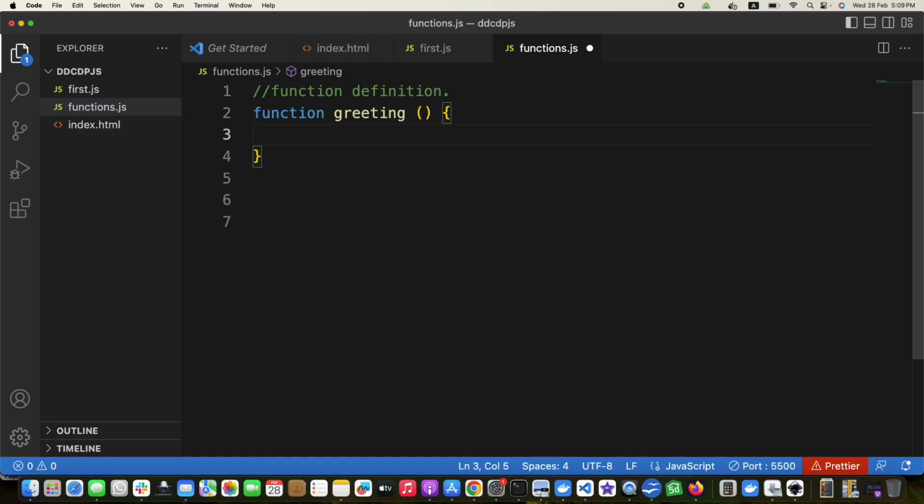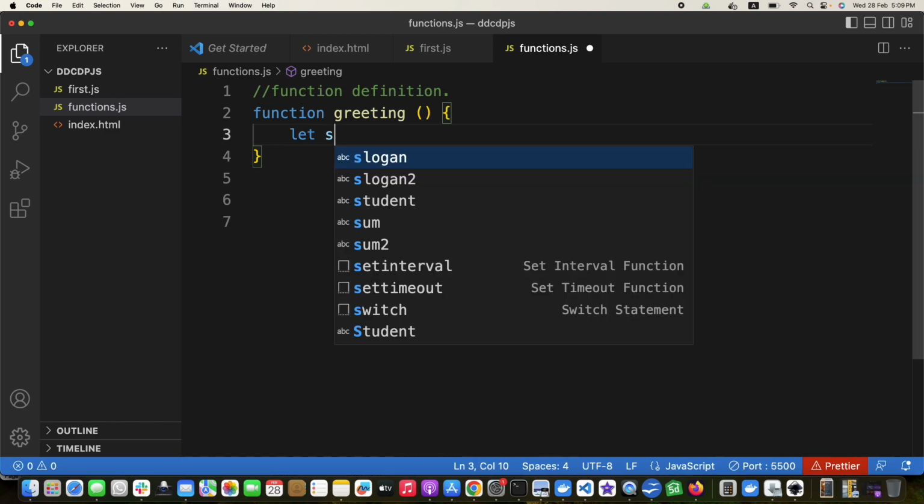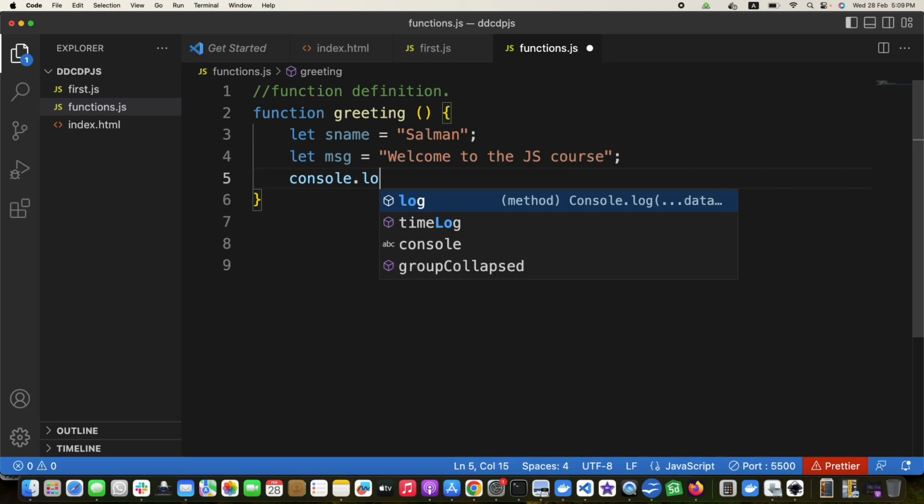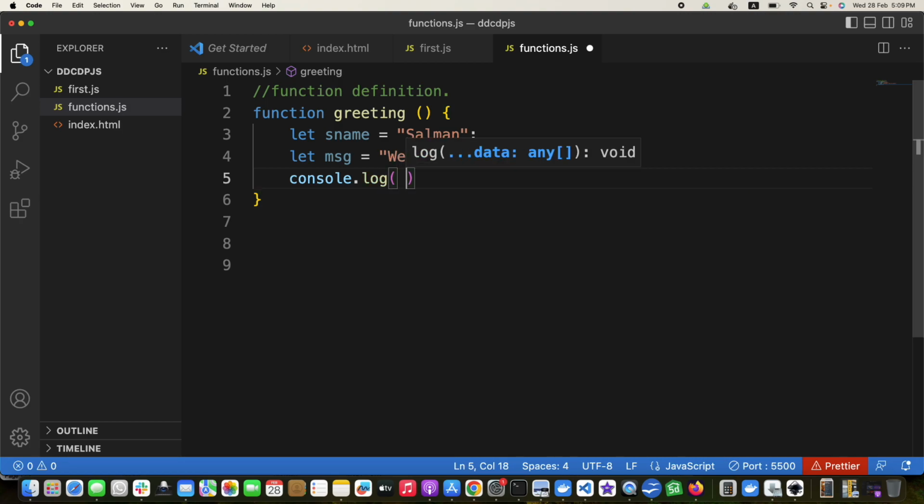Now we can do the same. let sName is equal to Salman, and let msg is equal to "welcome to the JS course." This is fine. And then I console.log sName plus msg. Now this is a function.